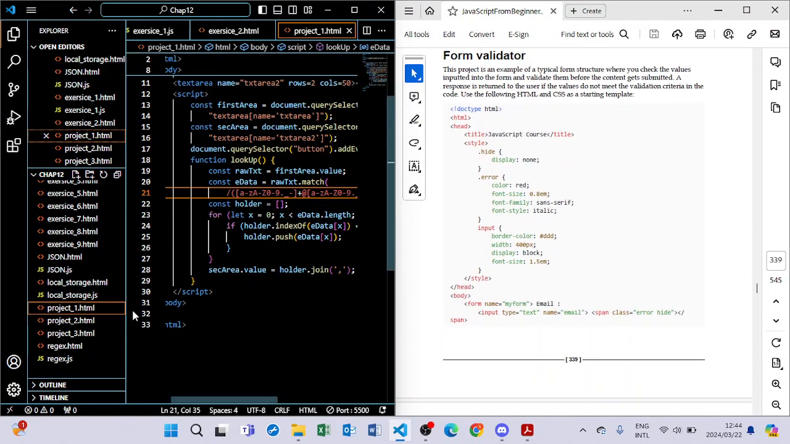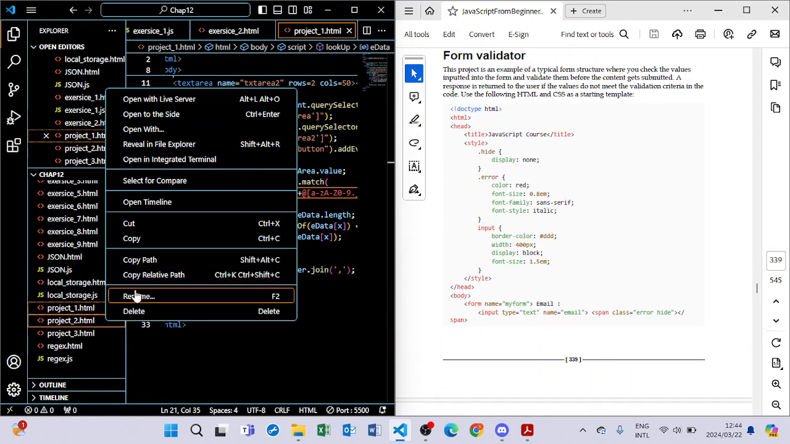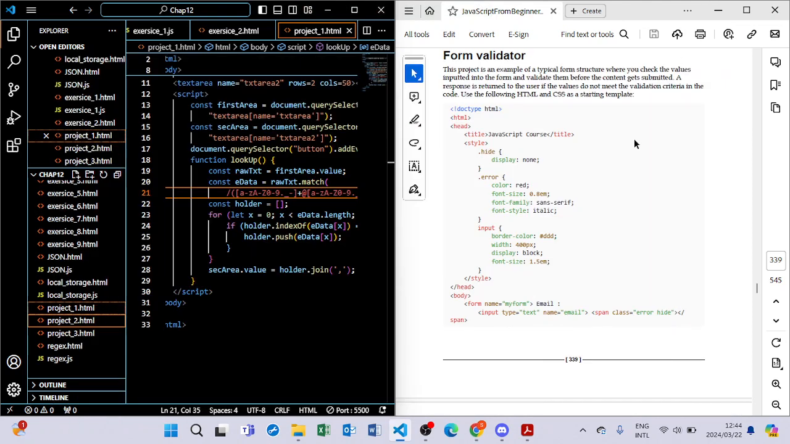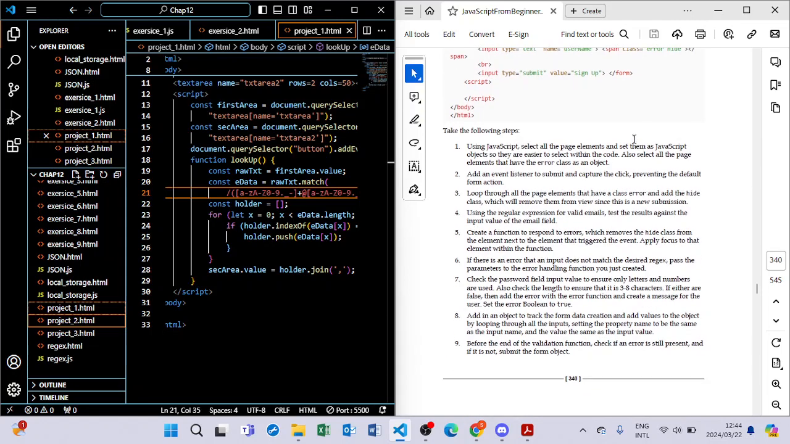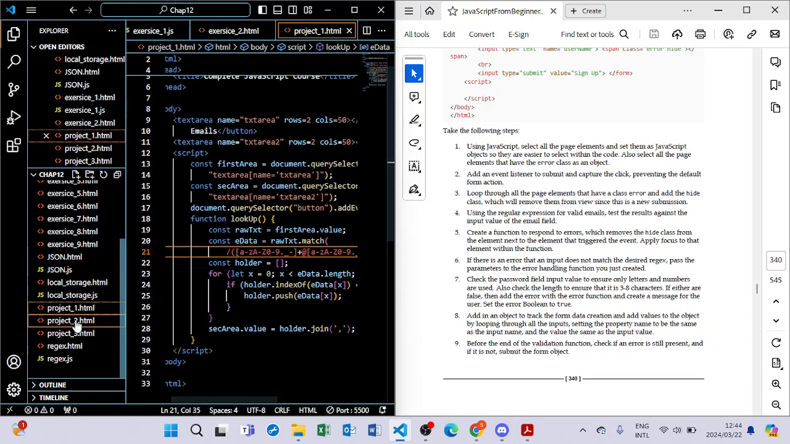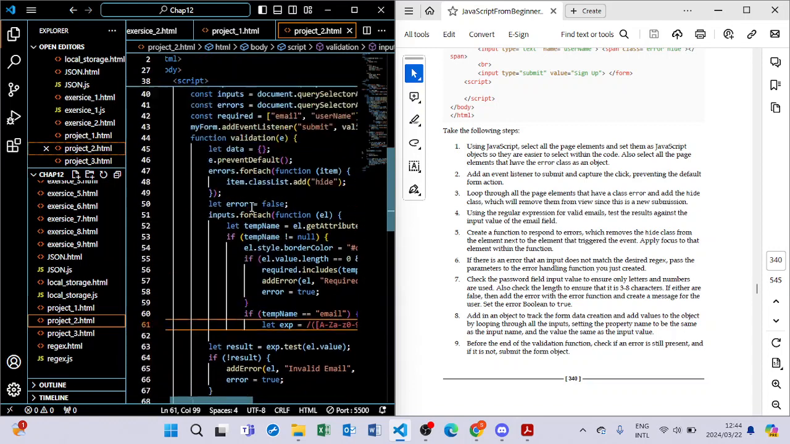And then the second one is a form validator. Right. This project is an example of a typical form structure where you check values entered into the form and validate them before the content is submitted. It responds to the user if the values do not match. And then use this template. So you copy that template, copy this template.